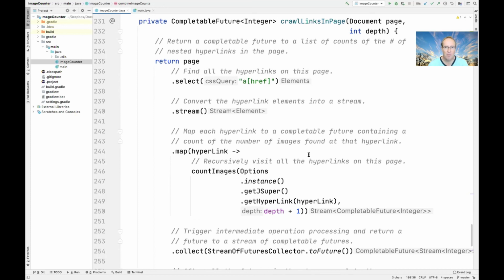And if you were to run the code and see which one worked faster, I think they'd probably perform about the same amount of time, because under the hood, they'd both be using the common fork join pool, and they're both optimized to work efficiently.